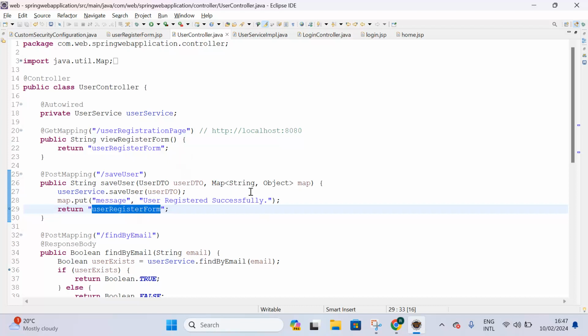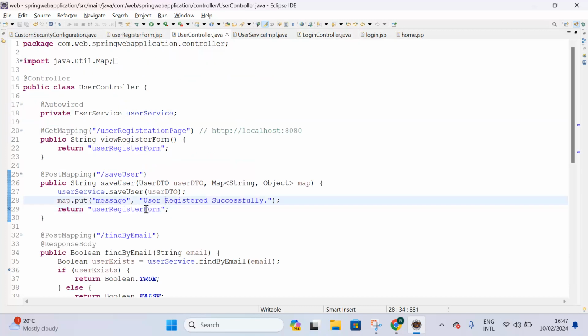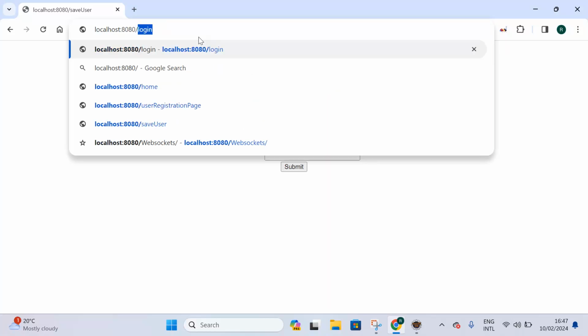So for that, what is the URI to show the login page? Go to the login controller. This is the URI to display the login page, right? So instead of showing the user registration form, we have to display the login page after user registration. Here you can keep the login page. That's it. Now let me go to the browser and create again from the login page.